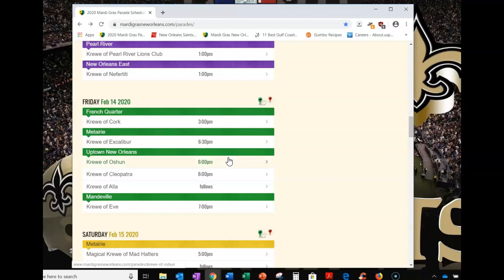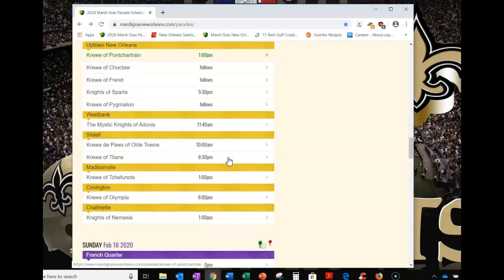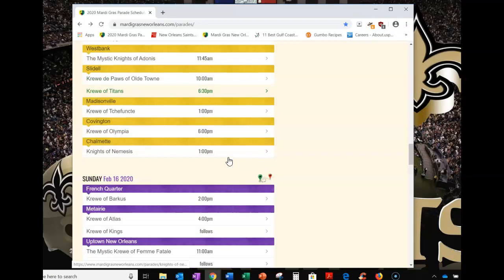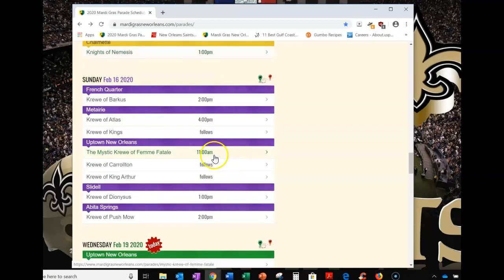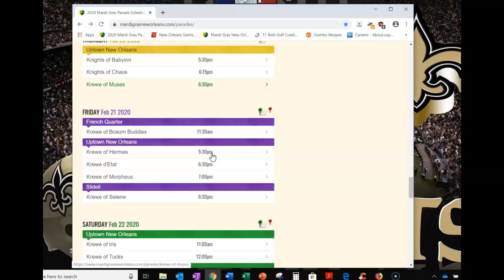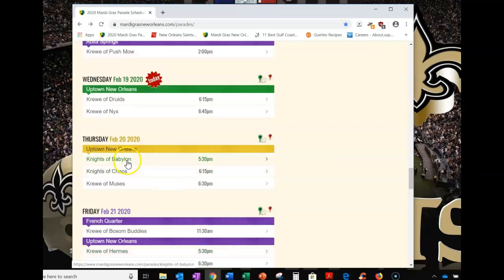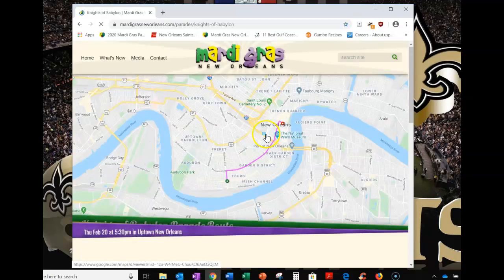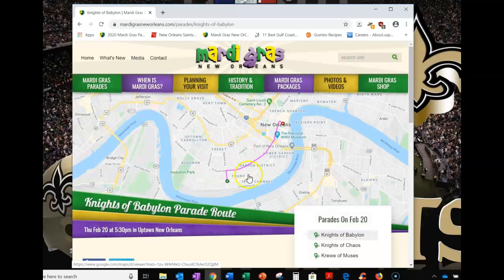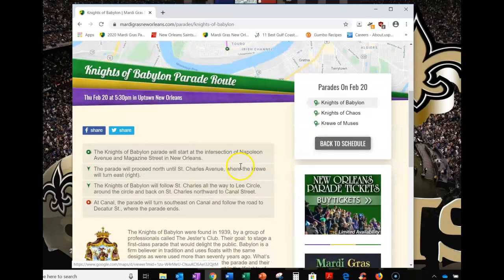Oh, hello there. I'm just looking at the Mardi Gras parade schedule. It's in full effect down here in New Orleans. Parades every day, multiple parades every day. Just trying to figure out where I'm going to go tomorrow. Oh, I think Knights of Babylon. Yeah, that's a good one. That's a real good one.